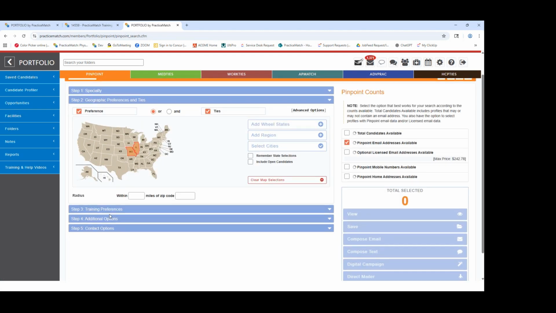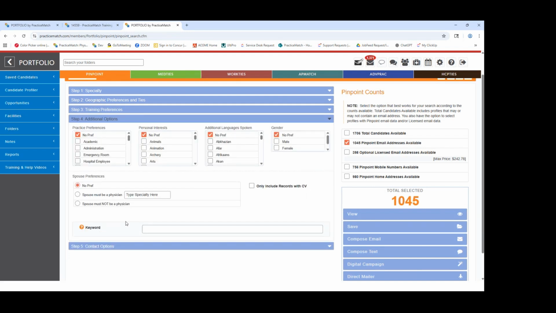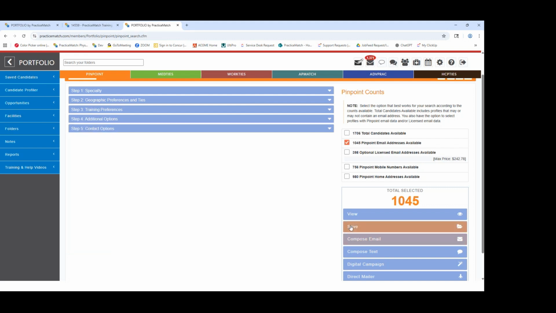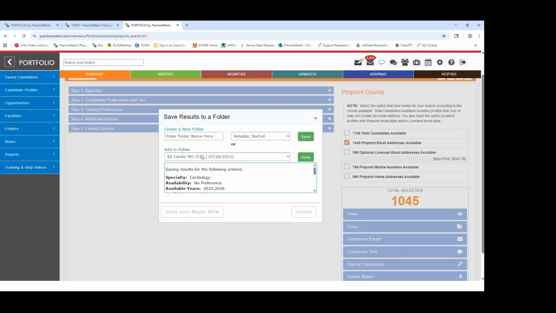There are additional options that you can go through as well. You will just need to mark these depending on if they're relevant to your organization's needs and your opportunity's needs. So I will go ahead and save my search. And usually I just say the specialty, the years, and the states I selected.